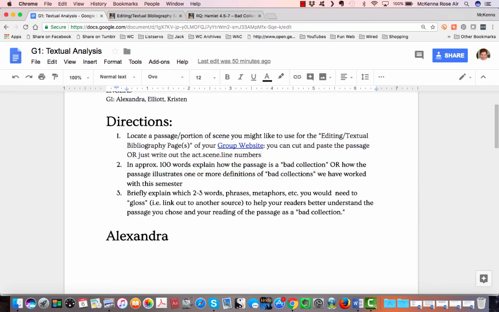So find the passage, you can cut and paste it, or you can just put the notation, act and line numbers, explain how it's a bad collection or how it illustrates bad collections, and then just quickly find a phrase, word, metaphor, etc., and explain how or why you would gloss, i.e. link out to another source in support of your overall goal for the passage.